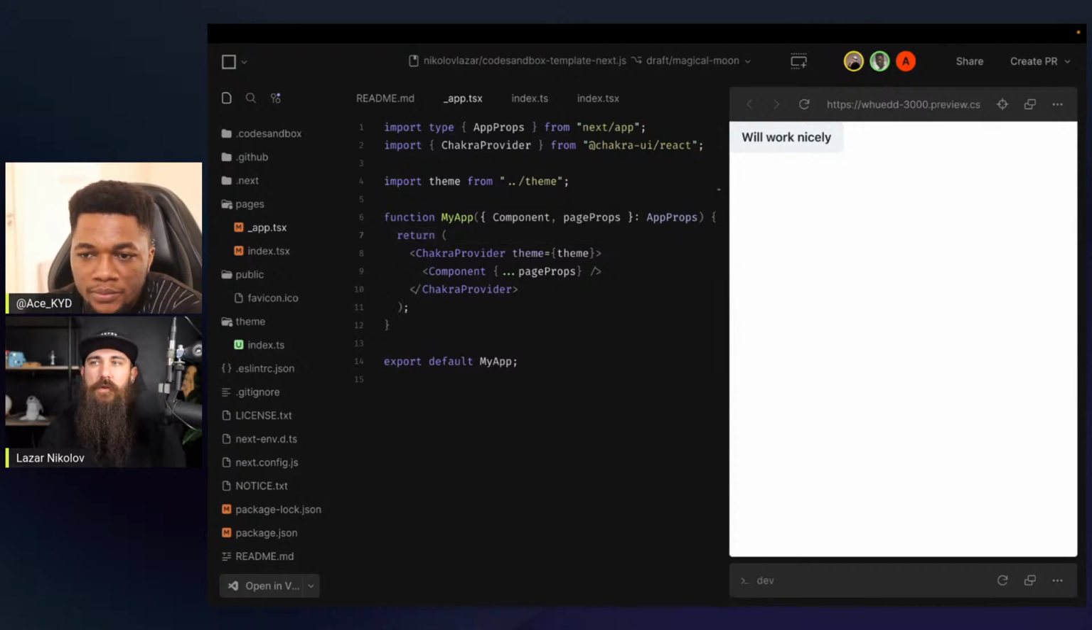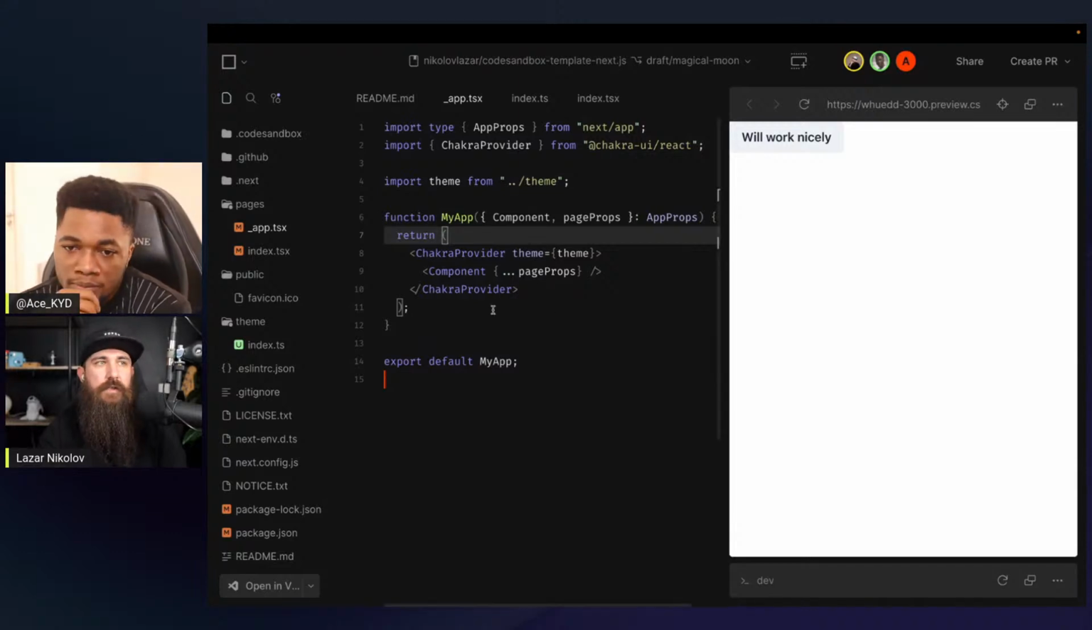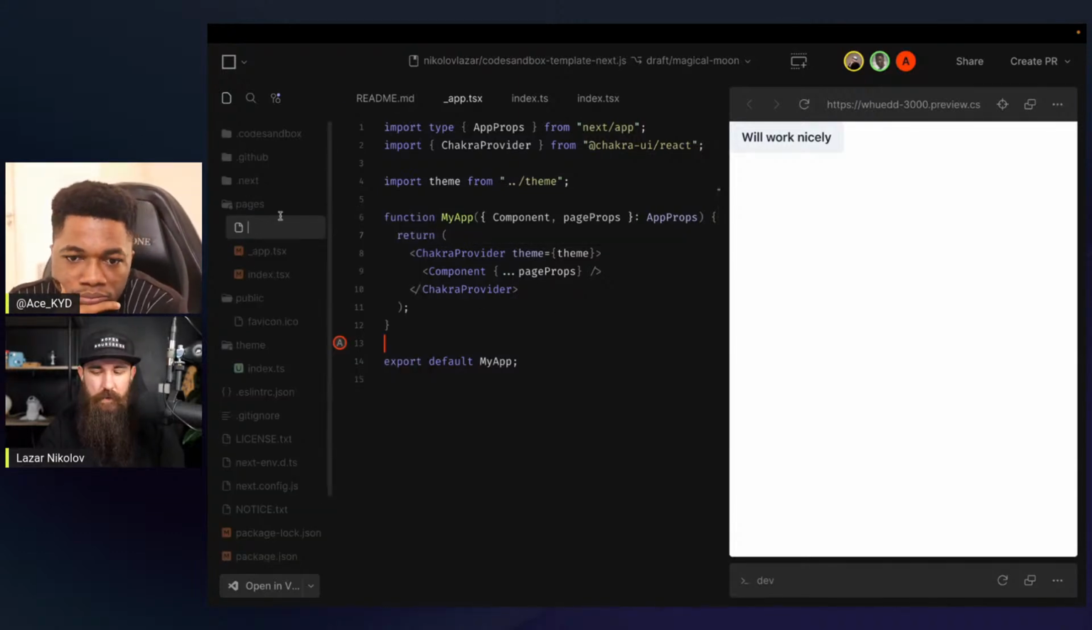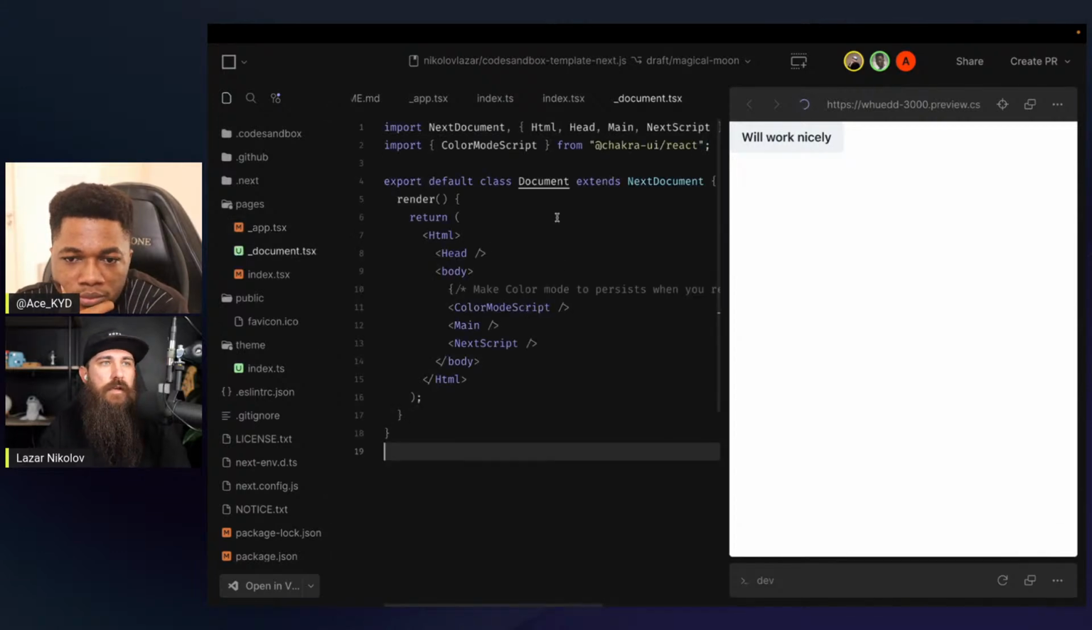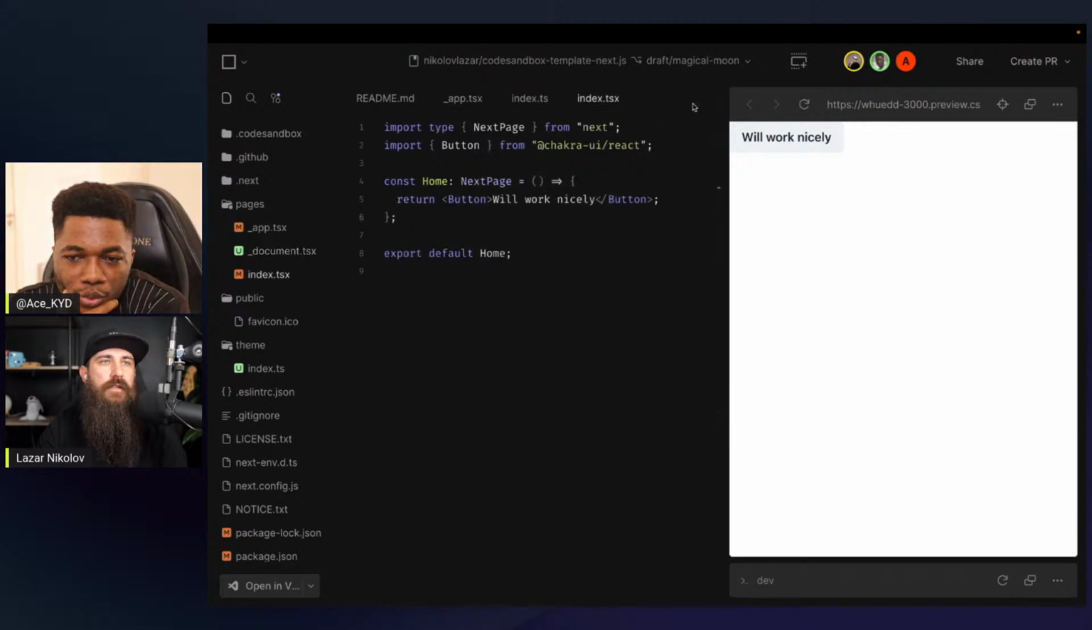The other thing that we also need to do, and this is specifically for Next.js, is overwrite the underscore document.tsx file. I'm just going to paste this here. It is the standard Next.js document, but it also adds a color mode script. Is that for switching from light to dark mode? It's for switching the color mode, light and dark and everything like that.